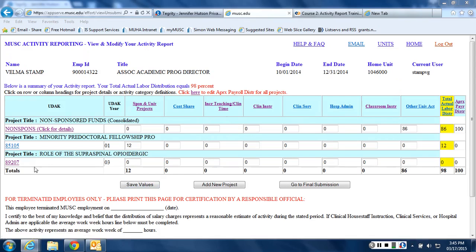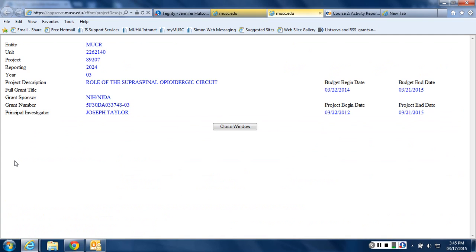If you click on a sponsored source, you can access detailed information in regards to such, including PI, project description, the grant sponsor, the grant number, and budget begin and end dates.